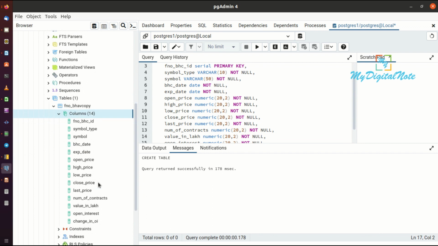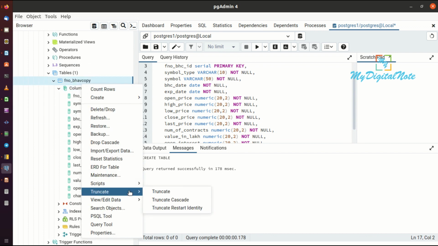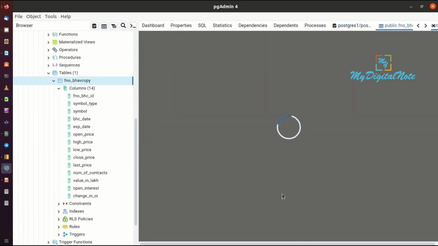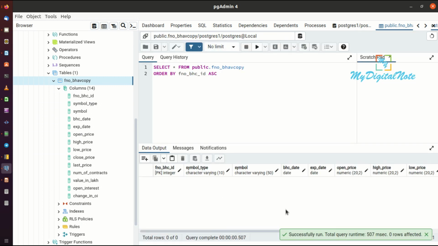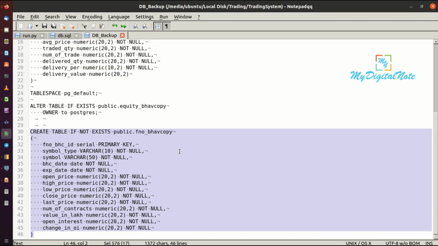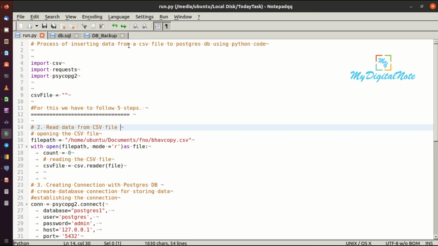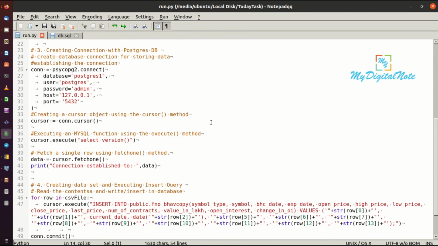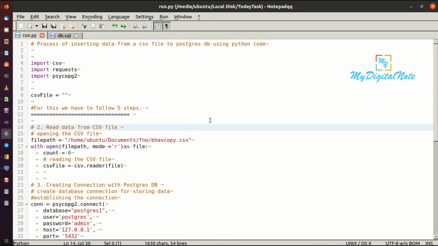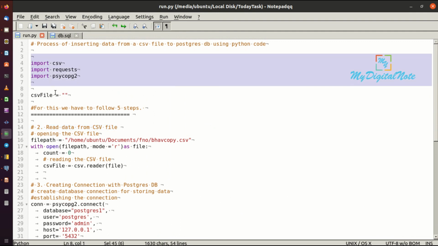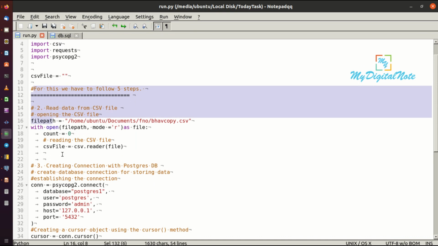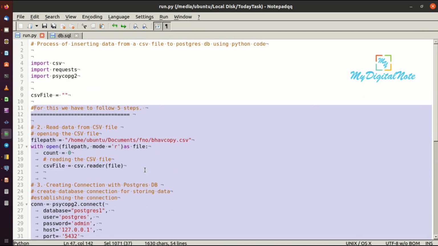Okay, if I go to view and see all the data, then look, this is showing 0 rows. Now I come to my code section. Look, this is my code section which is already written. First I explain the imports, which are the prerequisites for this code, and from here we follow the steps to insert this data.